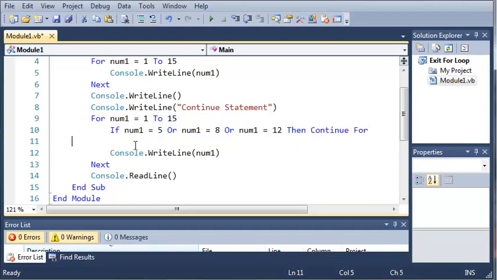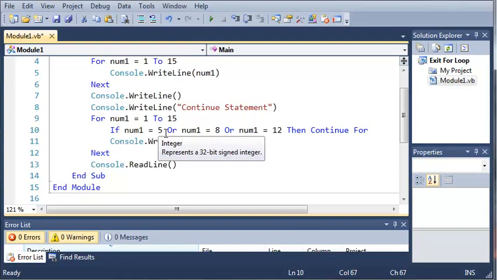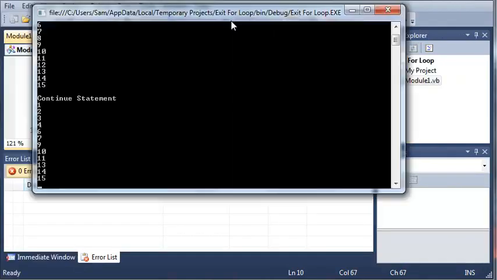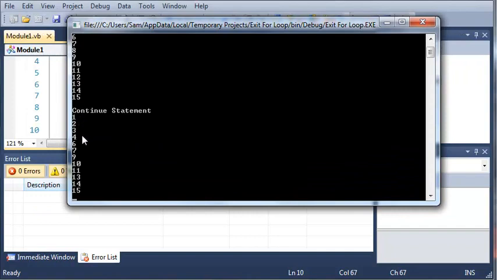Okay, so now it's going to skip the numbers 5, 8, and 12. If we run this, we're going to get 1, 2, 3, 4, 6, 7. It's going to skip 8. You can see it skipped 5, and it also skipped 12.